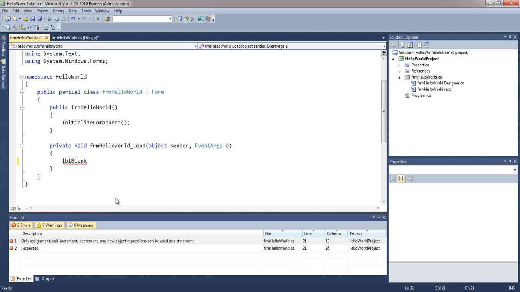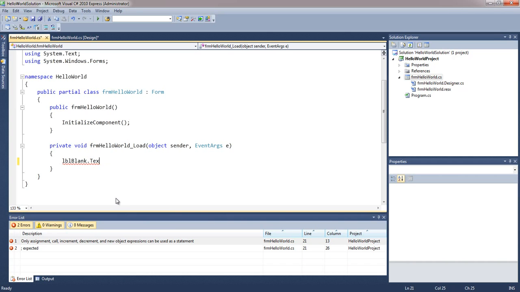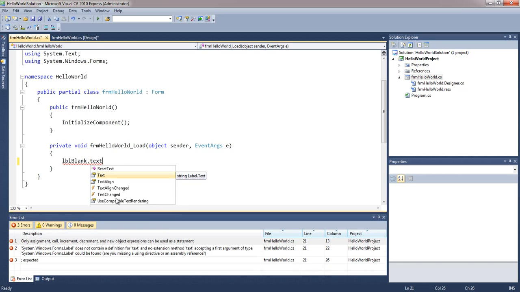If you don't like using your mouse, you can say dot T-E-X-T, and it will show up, and hit tab, and there it is. You can also just type the whole thing out. What's important though, and this is very important inside of C#, is that you get the capitalization correct. And all of these properties start with a capital letter. So if you were to type this out exactly, you have to type it with a capital T.